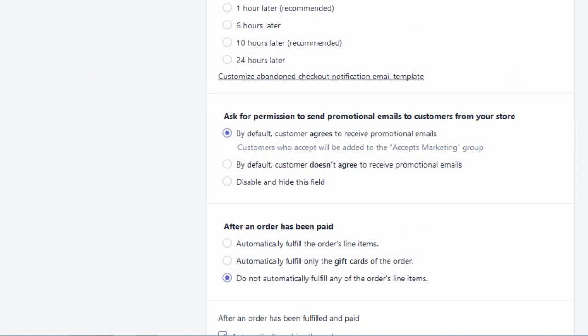And let me see which one. We have to ask for permissions to send emails to your customers from your store. By default, when somebody purchases something from you, as long as you have Mailchimp for Shopify installed, they will automatically be added into your list. But maybe you don't want that, okay? So maybe you want a situation whereby you have to ask them for permission.